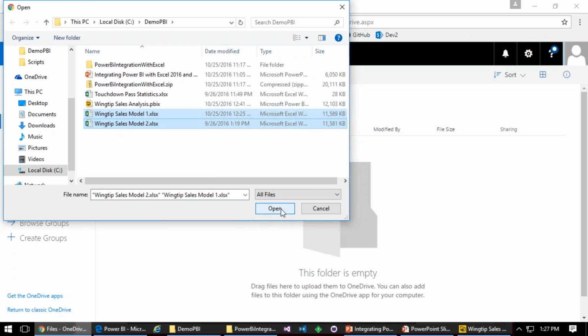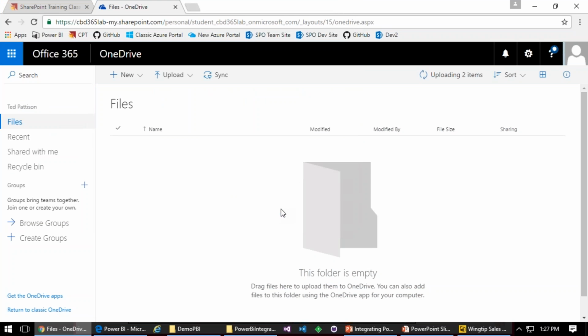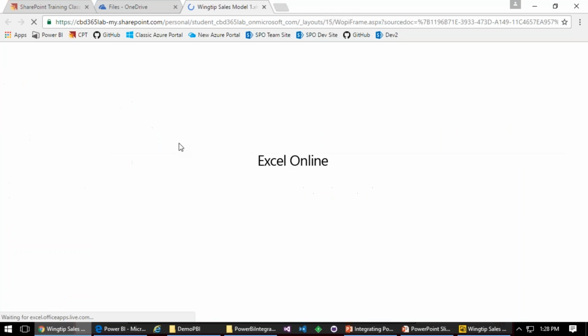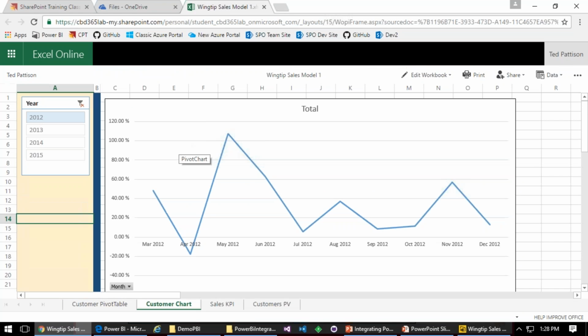So let's go ahead and take these two different workbooks. Let's go ahead and connect right there. Here you can kind of see that they are uploading inside there. We'll give them another second to upload. And now before we do anything with Power BI, let's just take one of these Excel workbooks and click on it. And right in place, it will open it up in Excel Online.